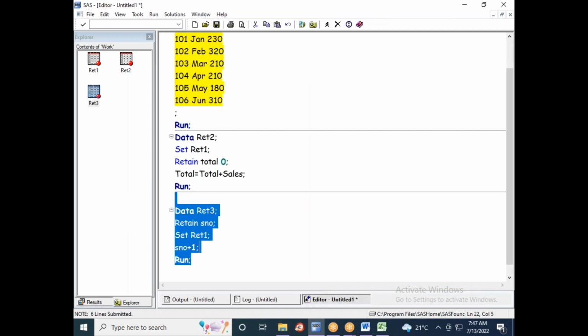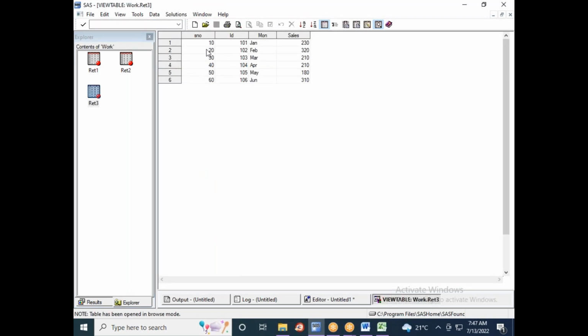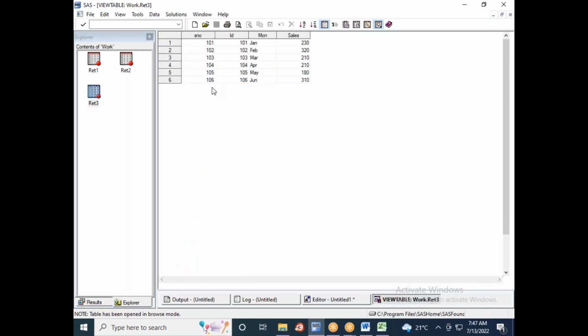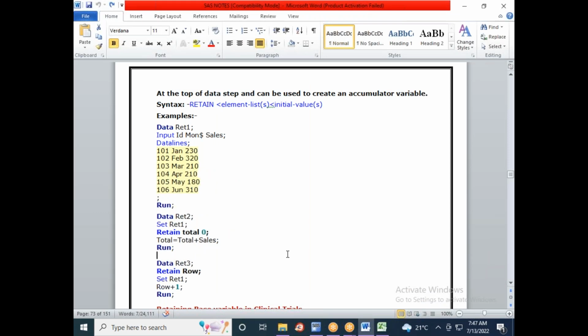So if you want, you can do it. If you wanted to add 10s, 20s, 30s, you can also do it. 10, 20, 30, 40, you can see, right? Or else you wanted to start from 100. So it becomes 100 plus 1, 101, 102, 103, and so on. So this is how we use the retain statement.